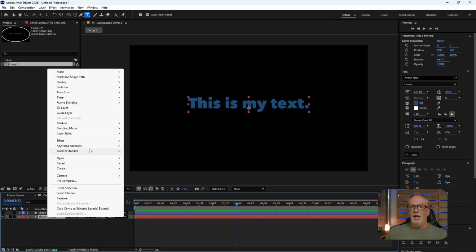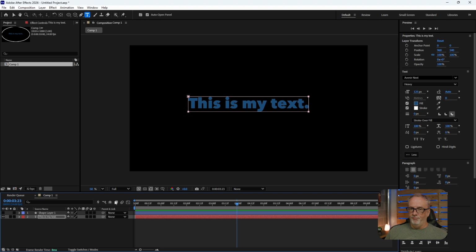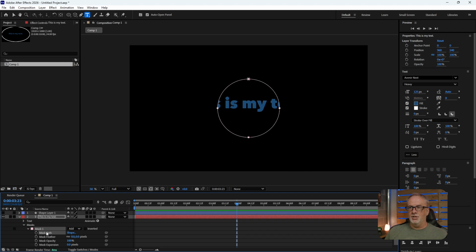I'm going to right click on it and go up to Mask, and then I'm going to add a new mask. Open up our options here, and let me just close that so we can see there's that mask. I'm going to open up that mask and select the path for it, and I'm going to paste in that path information that we just had.